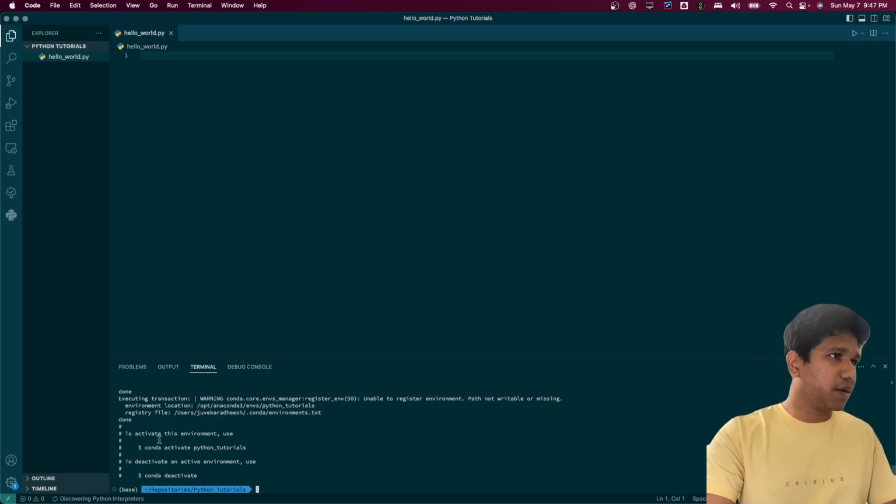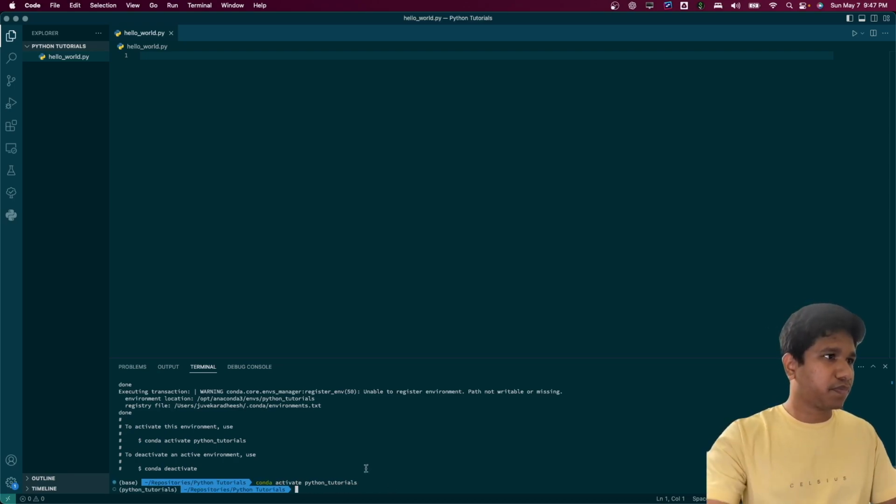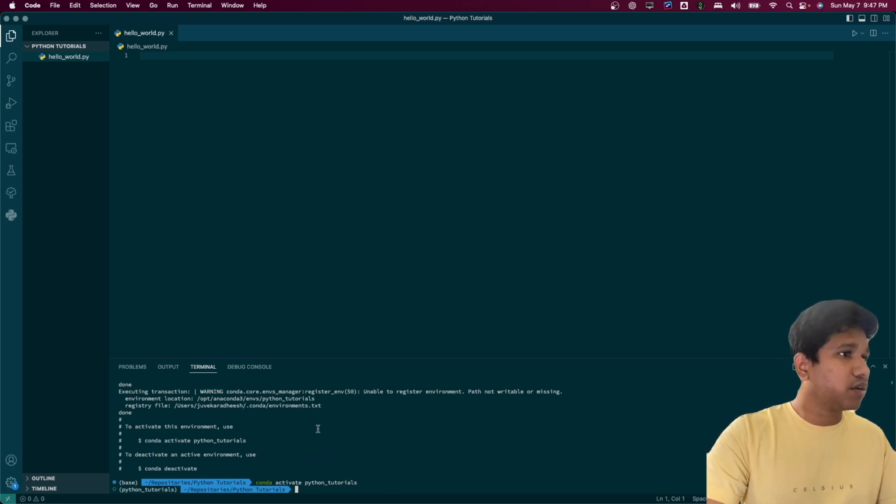Okay, this environment has been created here, and Anaconda has given us some instructions. To activate this environment, we need to use conda activate Python tutorials. To deactivate, conda deactivate. So let's first activate the environment. Conda activate Python tutorials. Yep, it's activated.